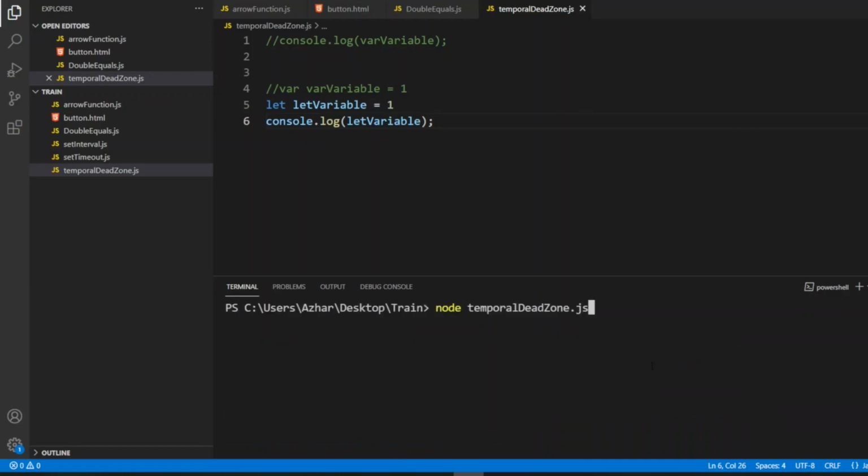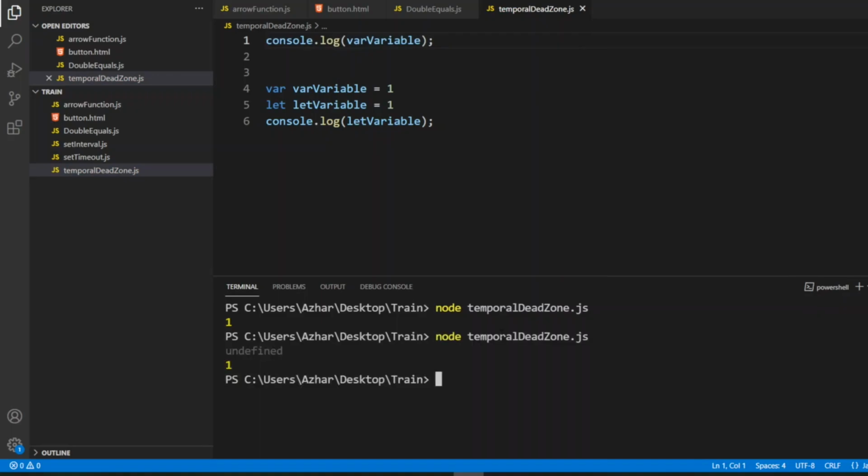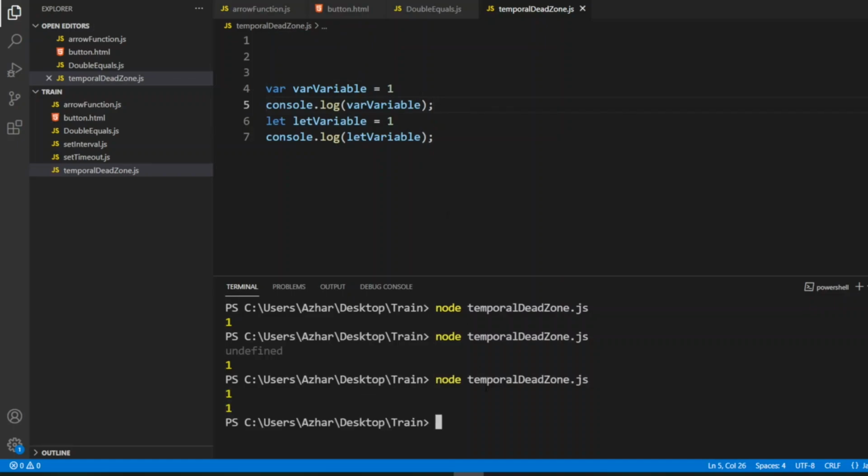So now the answer will be 1 because for let variable we have given 1. If we uncomment this, now I will not get any error, but I'll get undefined and 1. See, var is not as strict as let. So let me add it here, right? Now I'll get 1 and 1.